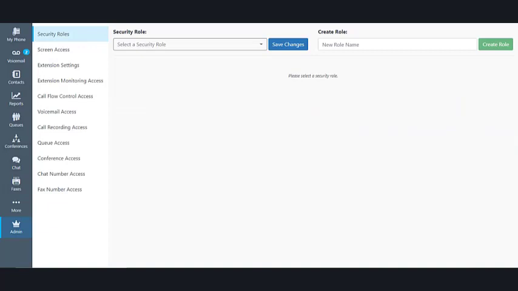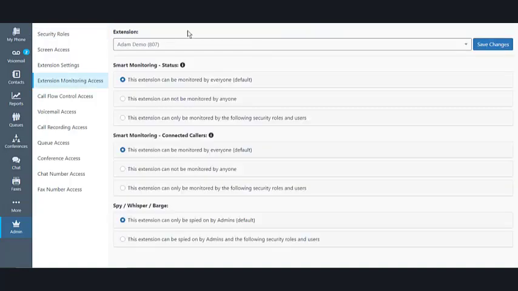There are now some additional features and functionality in the admin area, not the least of which is under extension monitoring access. You can control if someone can monitor an extension status only, or they can also see connected callers on that extension, as well as the Spy, Whisper, Barge capability for that particular extension.